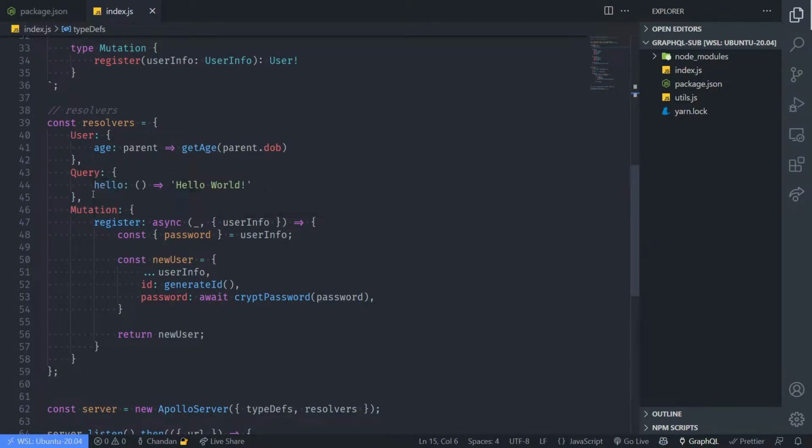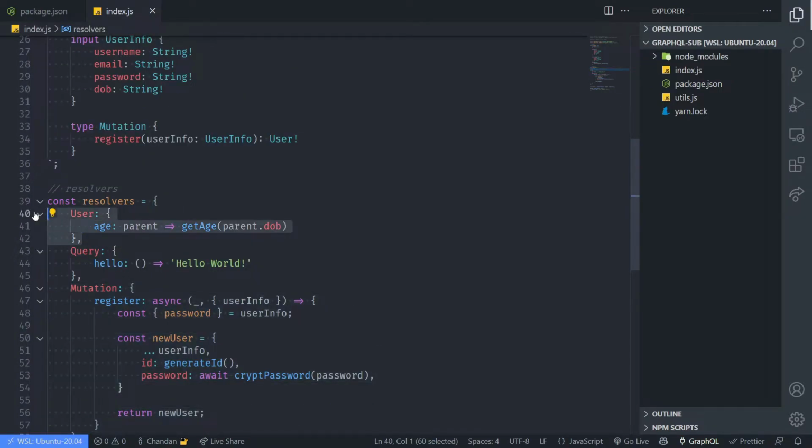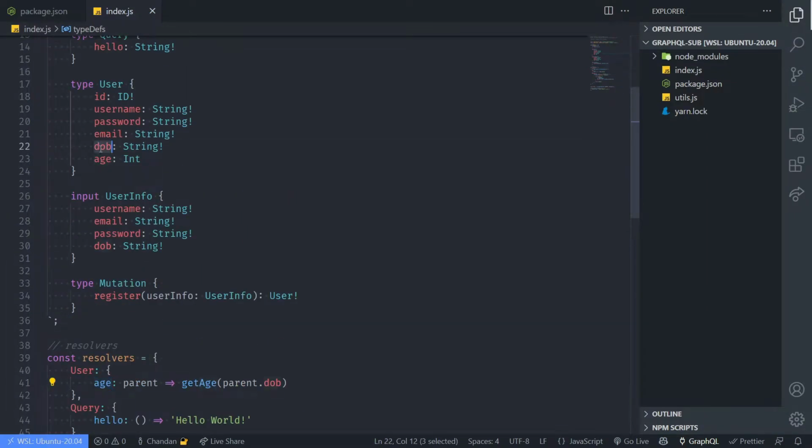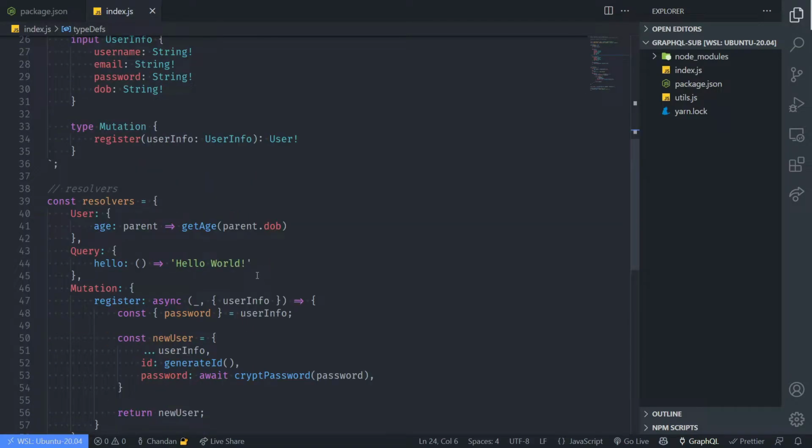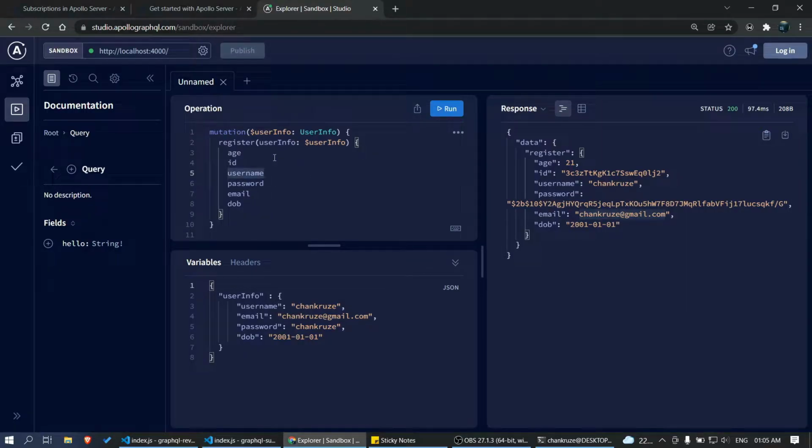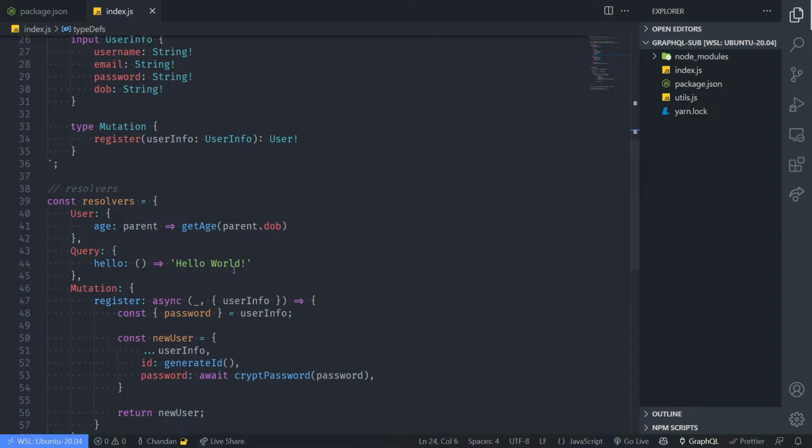This is a simple GraphQL server example where we have one query and one mutation and another resolver for computing the age from the date of birth that has been provided by the user. So when we query this mutation, we have to provide username, email, password and DOB. From that we get our ID and the age which has been computed. So these two fields are just generated inside this resolver.